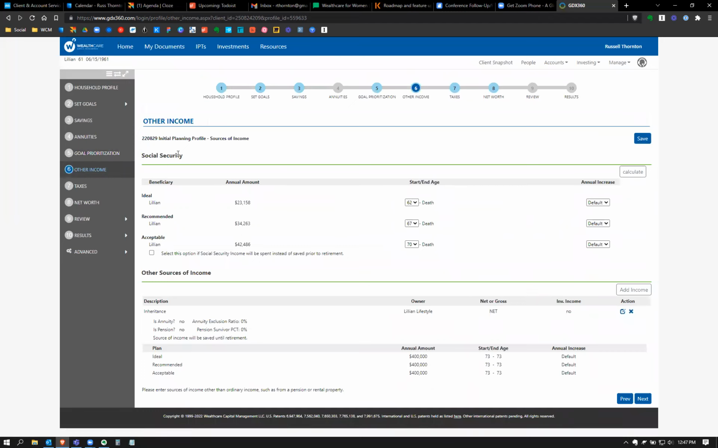So here we're looking at other income. So this is going to be any income that's going to be coming into Lillian's financial life now or in the future. So we've got Social Security. Ideally, Lillian would take Social Security as early as possible, age 62, and she would get a little over $23,000 a year. But if necessary, she might be willing to defer up to age 70, which is the latest that she can delay taking Social Security.